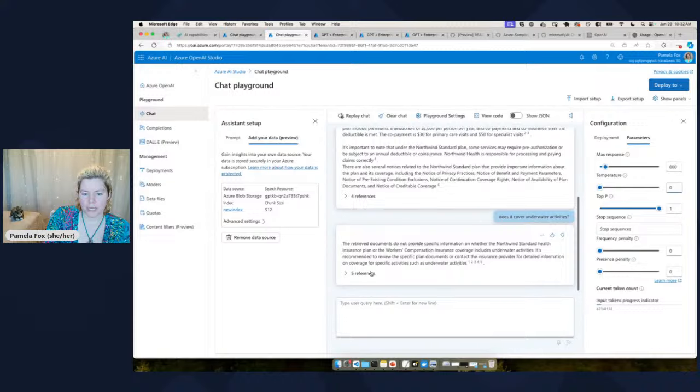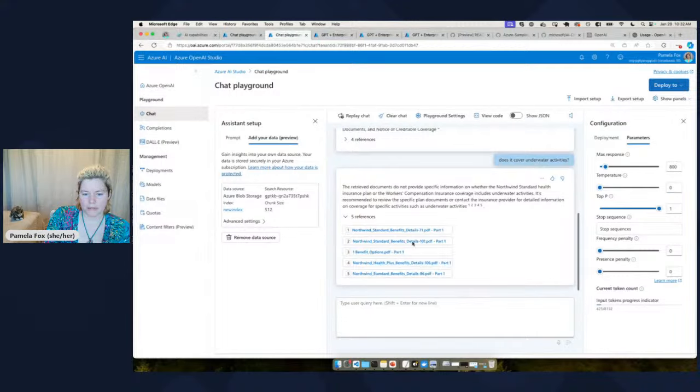So it links me to particular things to check out in order to get more information here. So even if it doesn't know the answer, it does try to point me in the direction of places where it thinks I might find an answer. Okay, what does a product manager do?